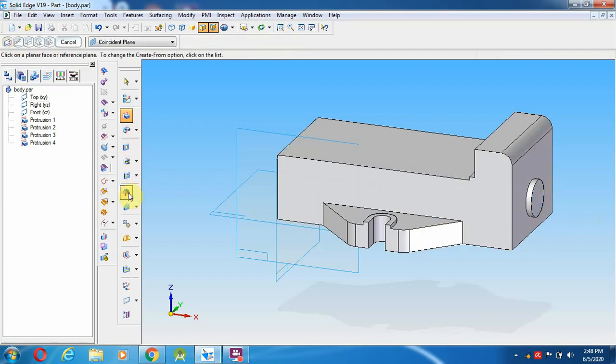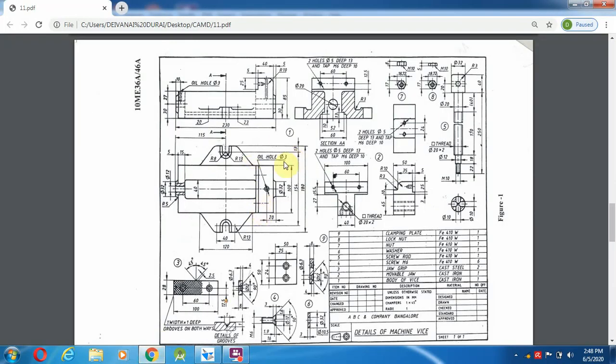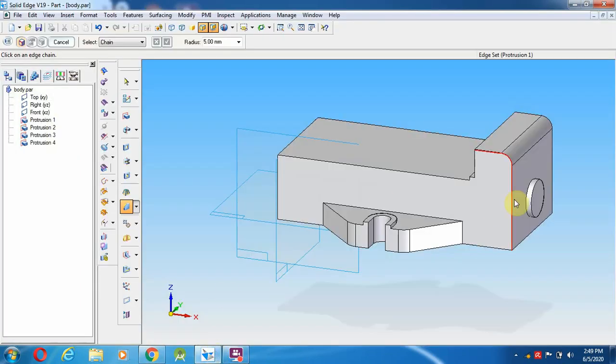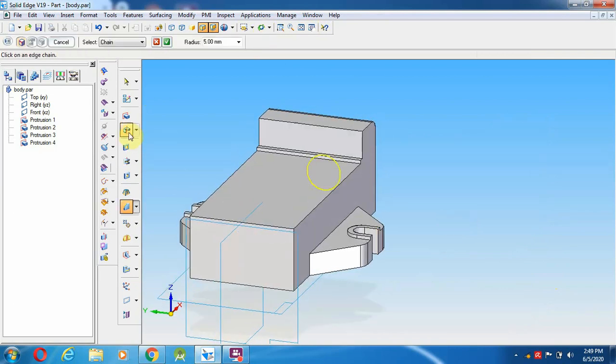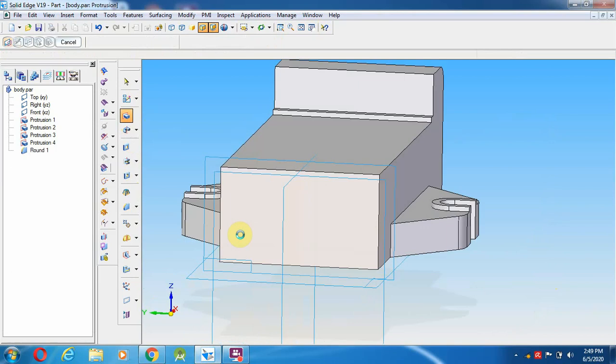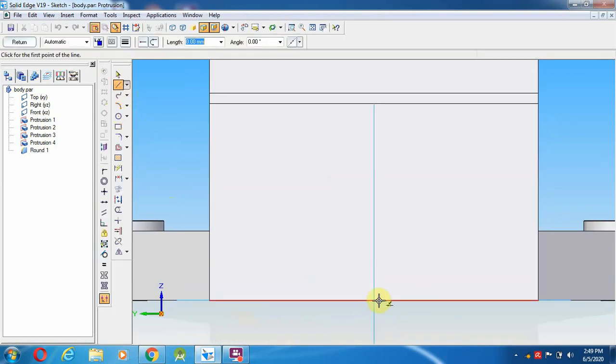Then go to the next thing, the round option. In the round option they are providing this one is radius 5, even here also radius 5. So I am going to give radius 5. Automatically it is radius 5 only. Then I can rotate to the other side. I am going to select. So from bottom to here 30 mm distance. Enter.